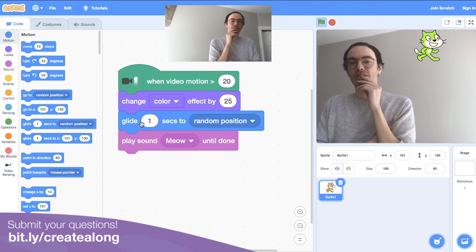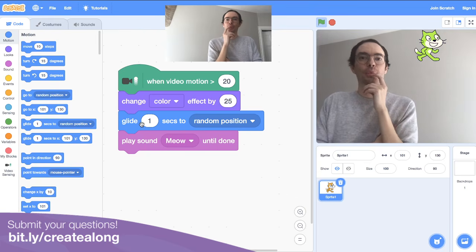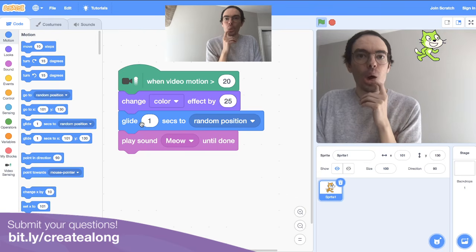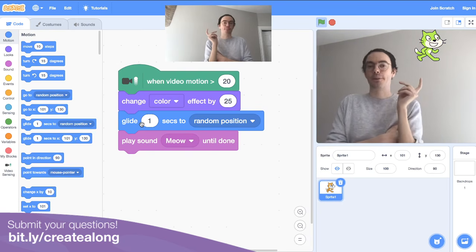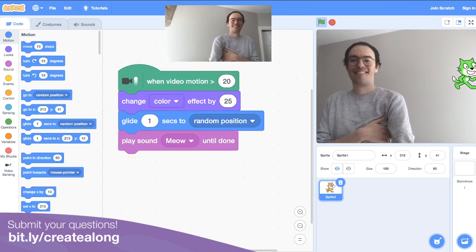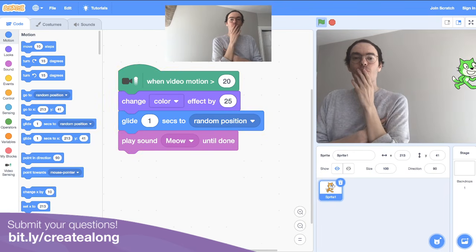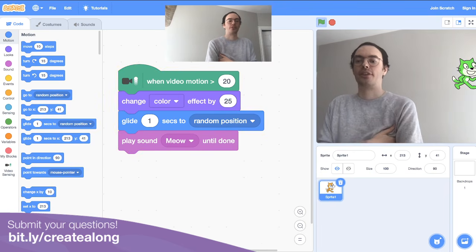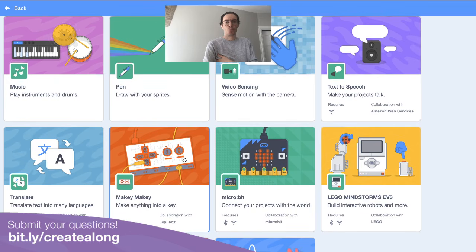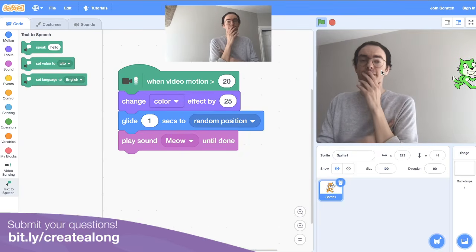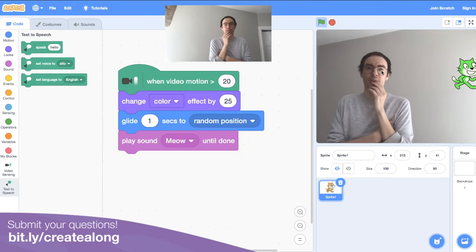I see there's a question of, can we add more extensions with the video sensing? You absolutely can. So let's do that really quickly. Okay. Let's try the voice extension, this text-to-speech extension. So I will find my mouse cursor, which is always missing. Okay, and then I'm going to add another extension, which is text-to-speech. Text-to-speech is pretty simple to explain.